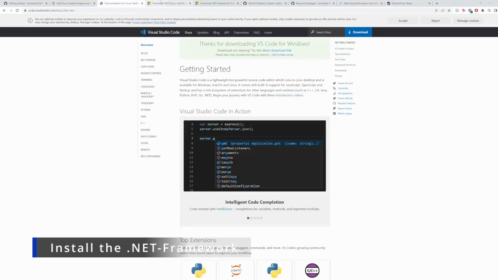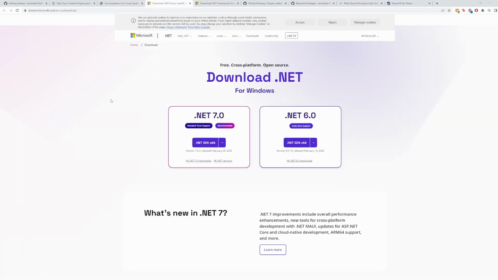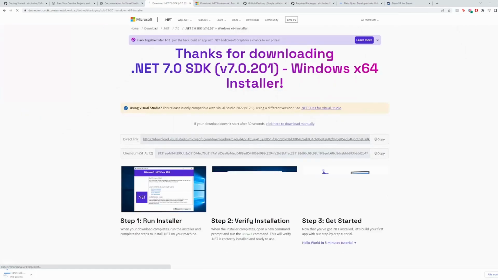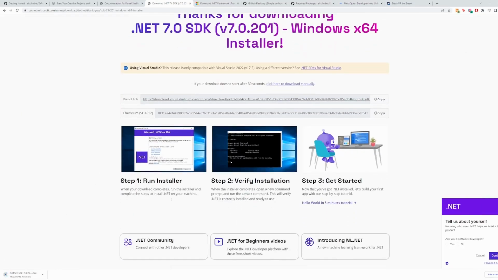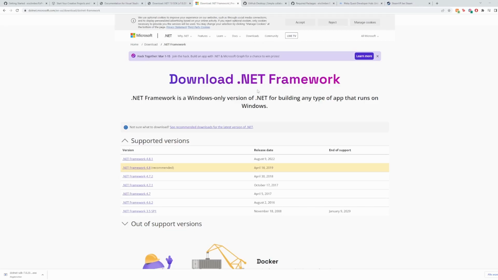When that is done, we need to download a few other things. That is the .NET framework, which is, for one, the .NET SDK x64, as you probably will have a Windows 64-bit system. And we need version 7.0. Go to download and download that. And we need the .NET framework, which is basically .NET framework 4.8 or whatever the recommended version currently is.